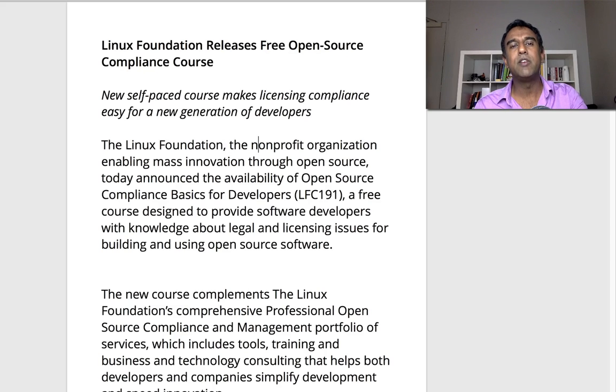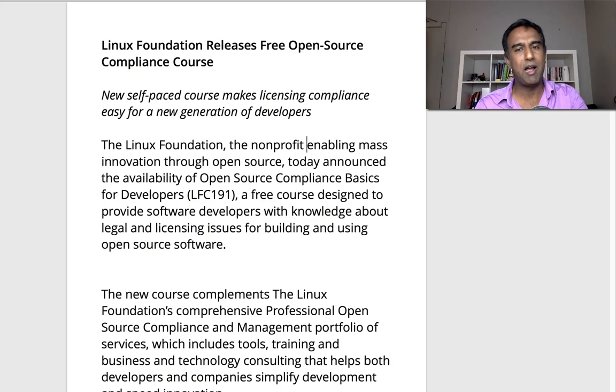The Linux Foundation, the non-profit organization. Now, a non-profit is a well-known way of talking about an organization. So I think we can do without it. Remember the principle of, the fewer words, the better. Take out anything that you don't absolutely need. So let's say the non-profit, or even a non-profit, okay, because we're describing the organization, a non-profit enabling mass innovation through open source. Again, that is really vague.